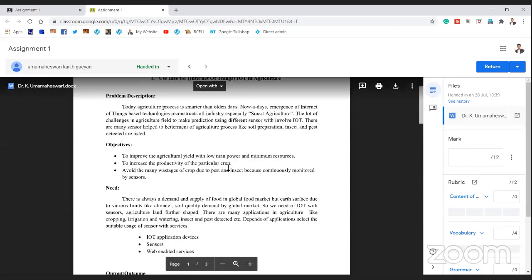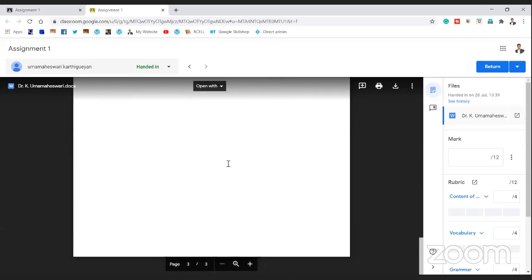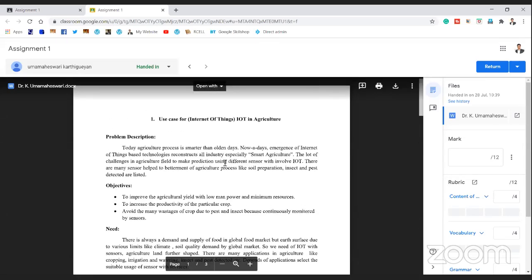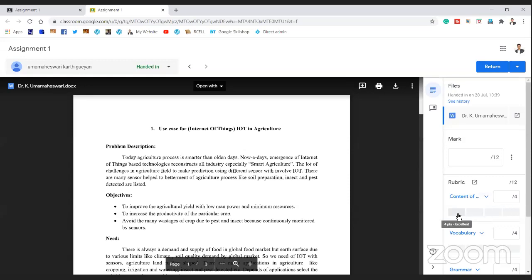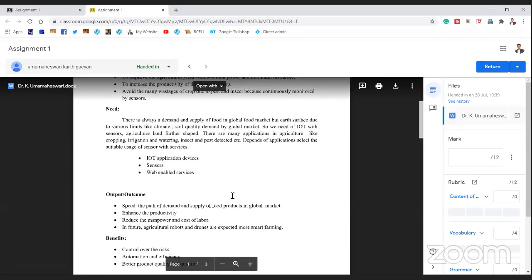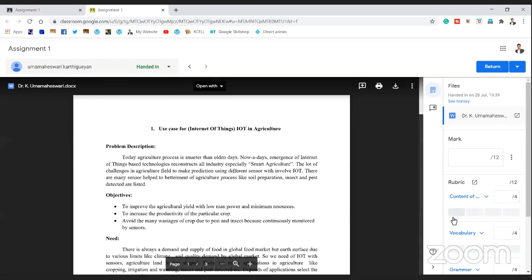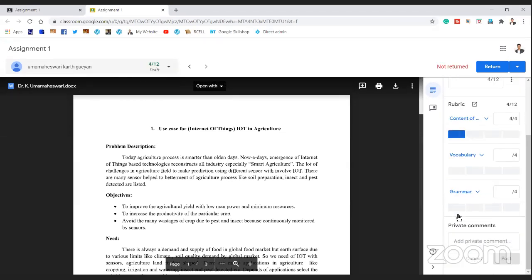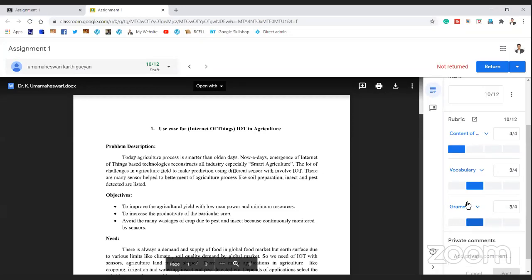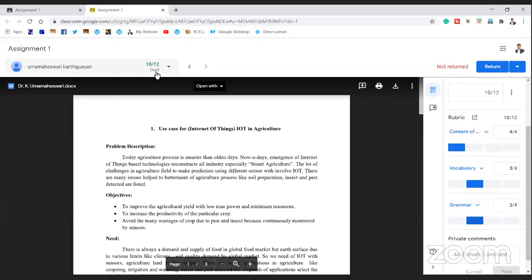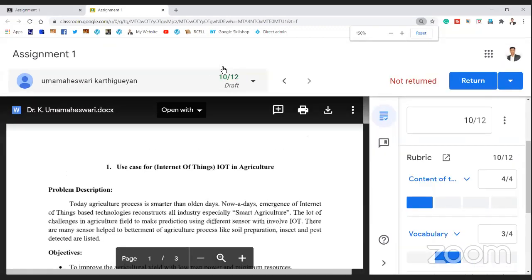After going through all the assignments, and that is the best part, here you can just select it. Like if I give content, vocabulary 3, just for the demonstration, and grammar maybe 4, whatever it is, then I don't have to change anything. Here you can see, let me zoom in. So here you can see automatically that marks are added.